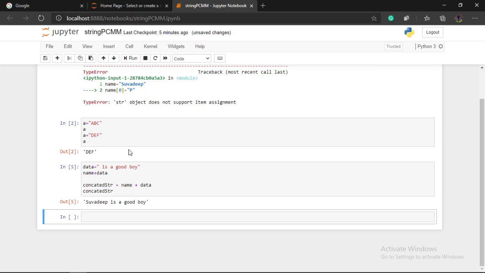Okay. What is the difference between this previous thing and the current thing? The difference is that in the previous case you didn't assign the concatenated string into a variable, but here you are actually assigning the concatenated string into a variable, concatenated str. I hope you are getting my point. So in this way you can actually execute your statement.